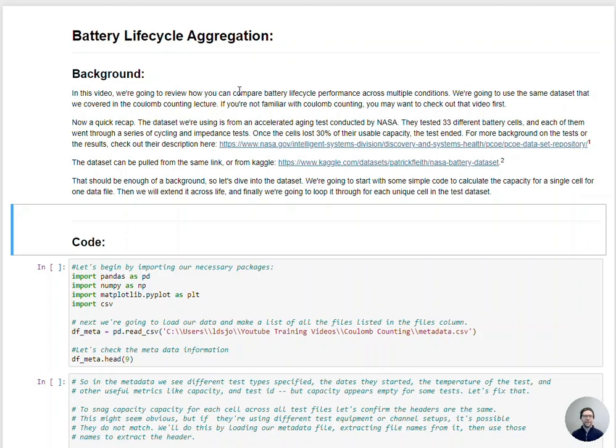Let's dive into the data set. We're going to start with some simple code to calculate the capacity for a single cell off of one data file, and then we're going to extend that across life. Once we have that for a single battery, we're then going to apply that same condition and loop through it for each unique cell or battery in the test data set. With that, let's begin with the code.